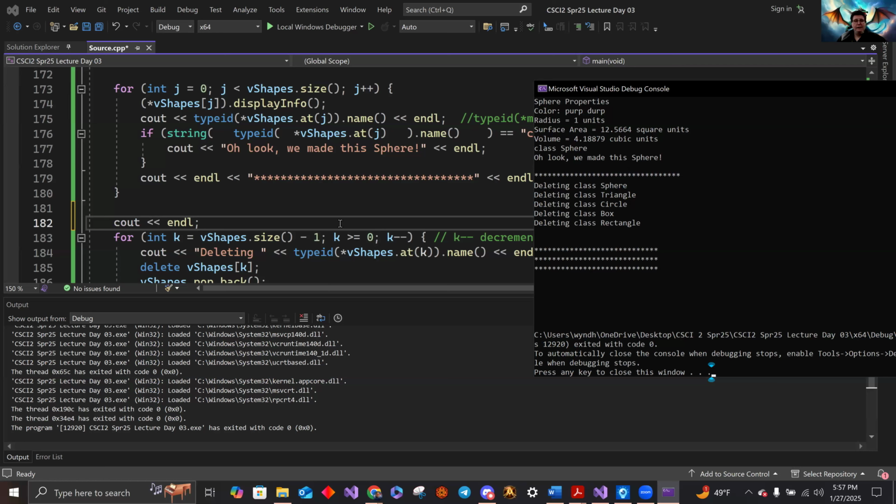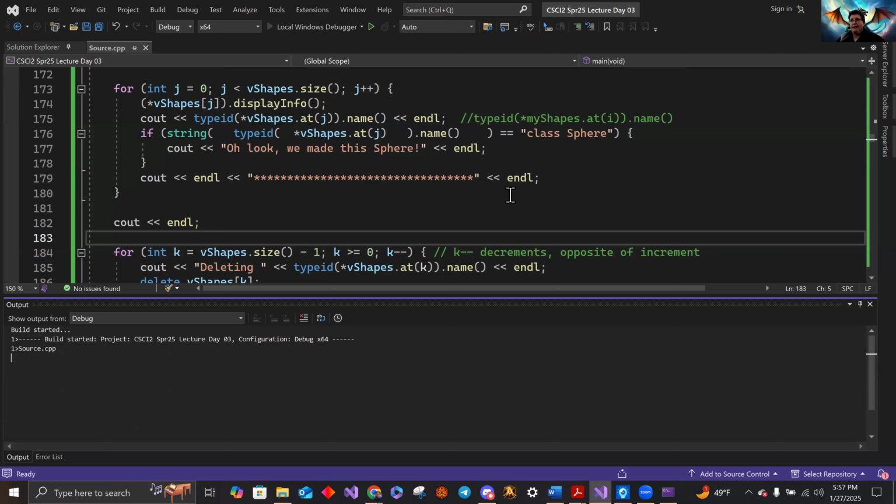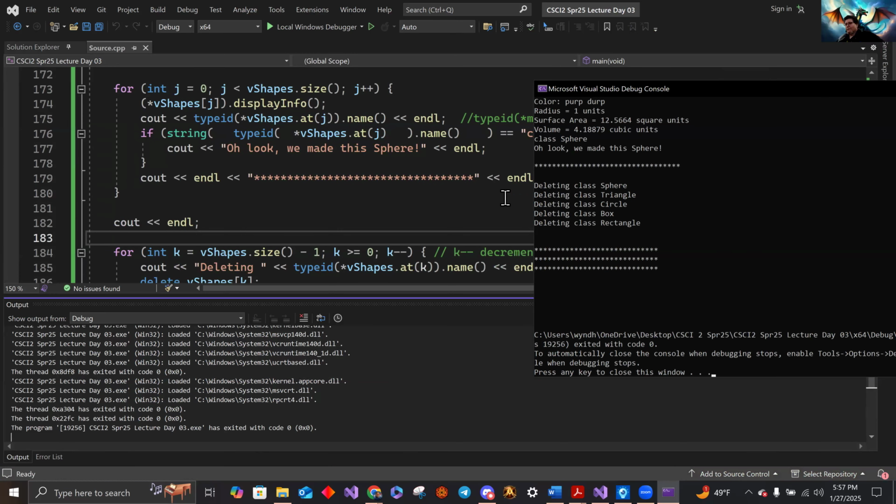The other thing I don't like here is that I had this line, then I immediately went into delete class. So I'm going to add another cout endl just to make the display look a little better. There we go. There's some space between it.